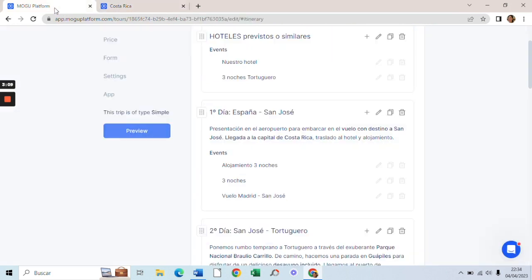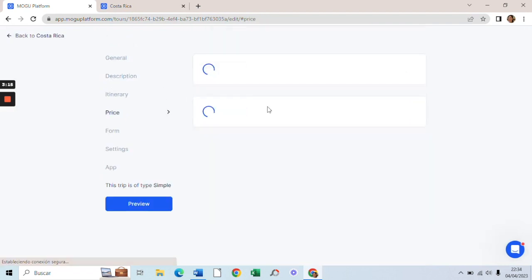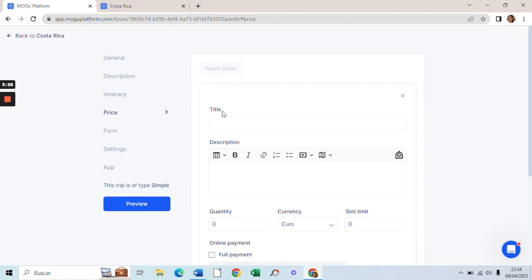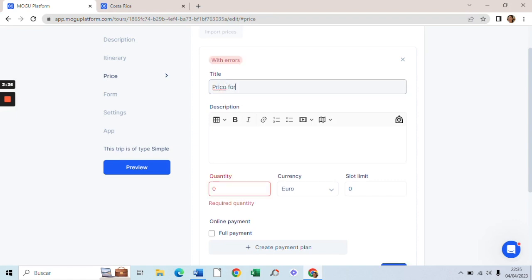If we continue with our settings, we will move on to the price settings. We can import prices if we have already prepared them, if we have them for different trips that are similar and we would like to just simply import them. But here I'm just going to add it from scratch, create it. Let's say price for a double room, for example.